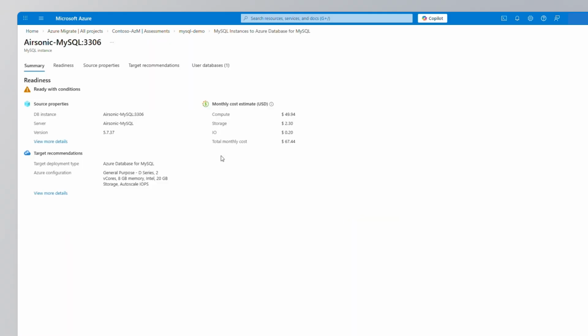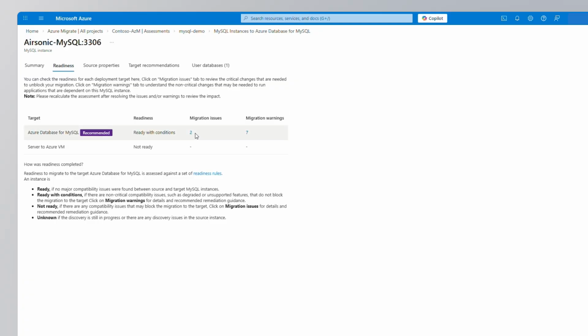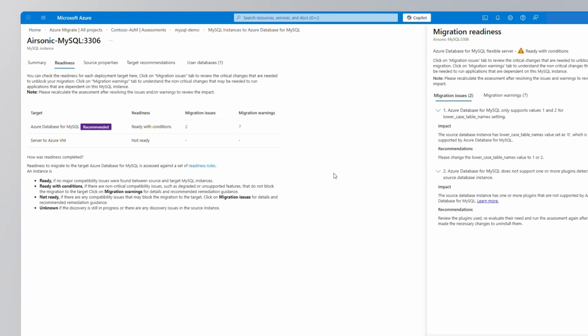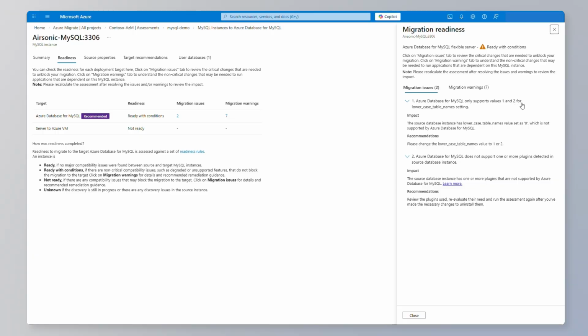To have a deeper look at each instance, let me go one step inside. On the Summary tab, you will get the brief details about readiness, target configurations, recommended migration tool, and tags applied on this MySQL DB instance. You can review the readiness issues and warnings on the Readiness tabs and take corrective actions. Check for source instance properties that were used to identify the target configuration on the Source Properties tab. Here, you can check the compute performance data and other instance details.